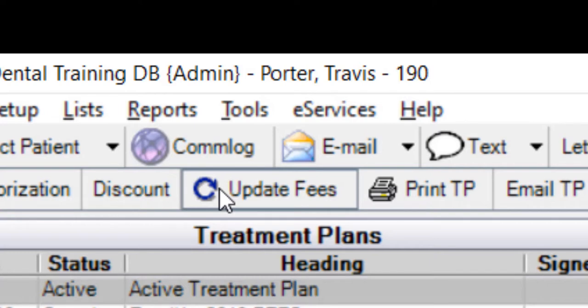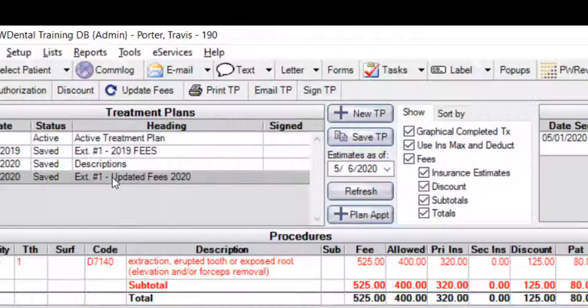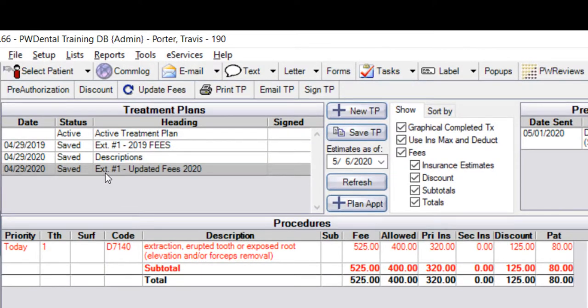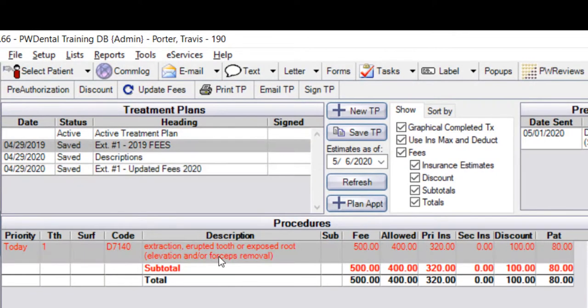At this point, you have the option of showing how much of a discount Travis is getting because you will be honoring the 2020 fees and not the 2019s.